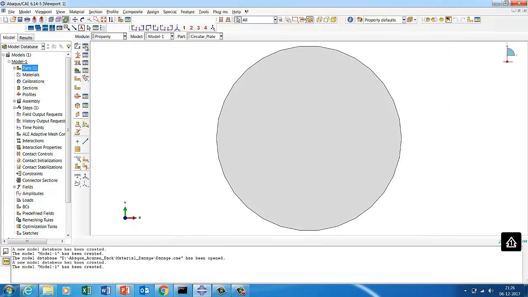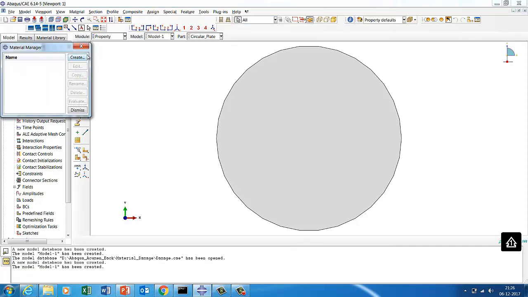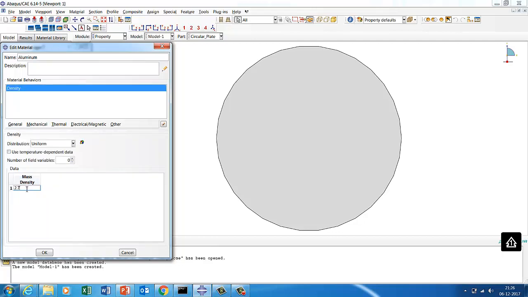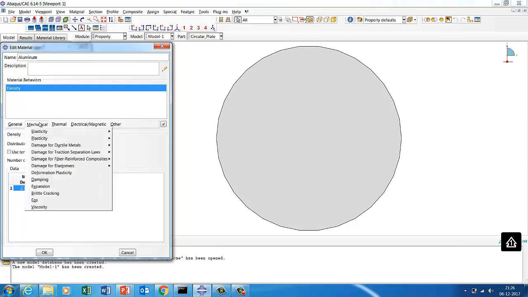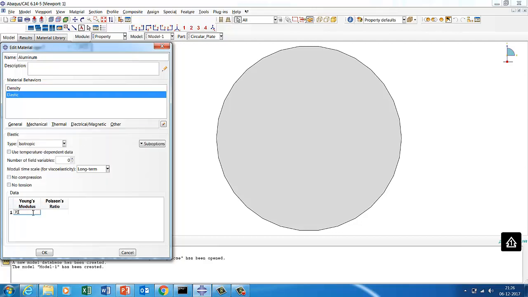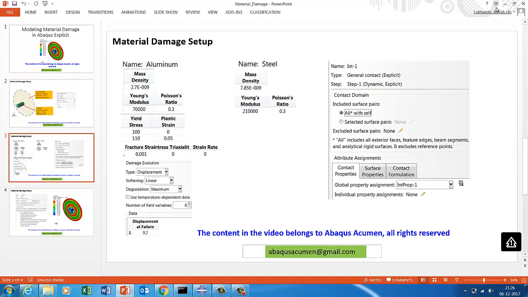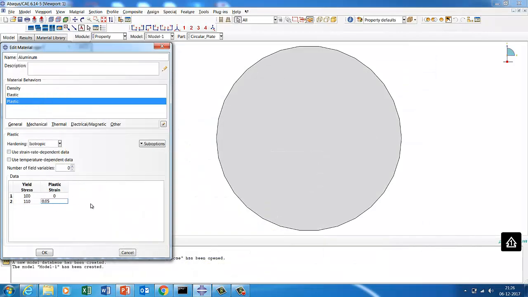Now I'll quickly put a property here. I'll create aluminium. Density will be 2.7e-9 ton per millimeter cube. Elasticity will be 70,000, 0.3 will be Poisson's ratio, and then we'll put plasticity using a 2 point. It's 100 at 0 plastic strain, and then 110. I'll just go back and check what is 110, and then 0.5%. So with these three, this is a basic property.